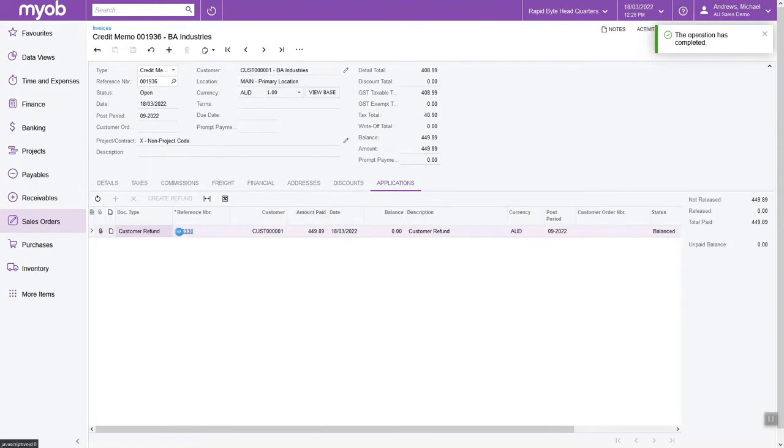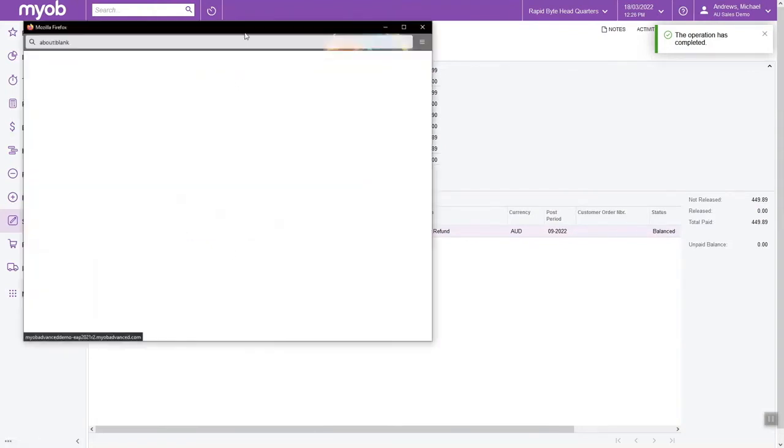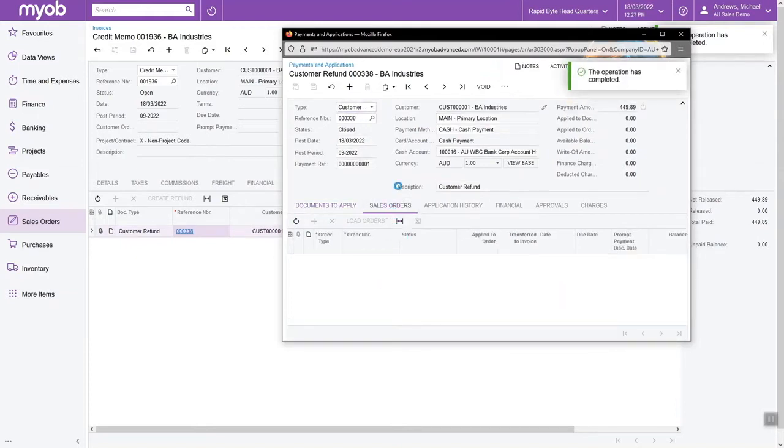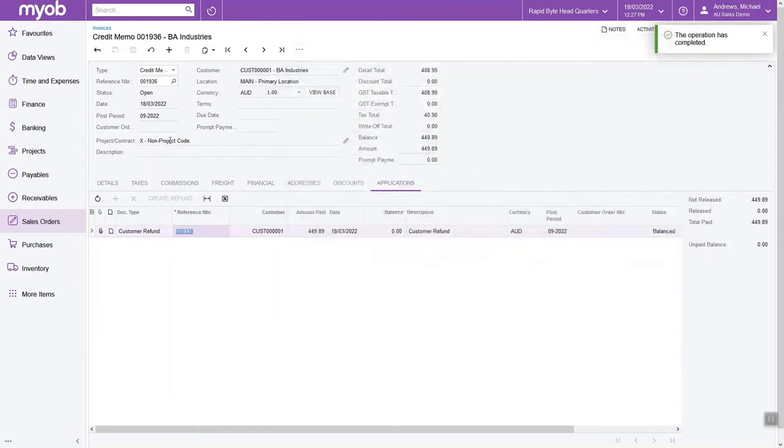So all I have to do now is just to go here and release the customer refund. You see that the customer refund is automatically applied on the sales order of type CM. And once I release the customer refund, the status is closed. That is because it's already been applied against this credit memo. So if I refresh this credit memo now, I would see that the status of the credit memo is closed and there is nothing to be released, and the total paid is now this amount.